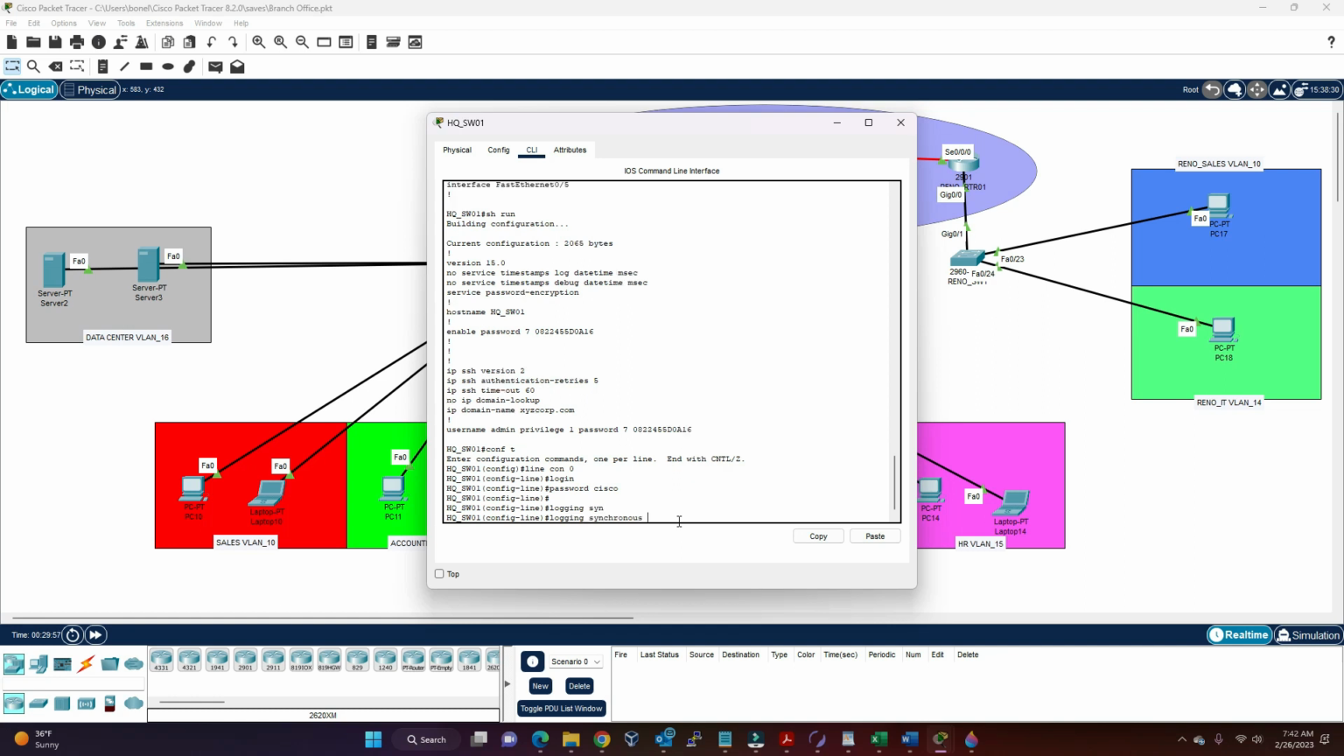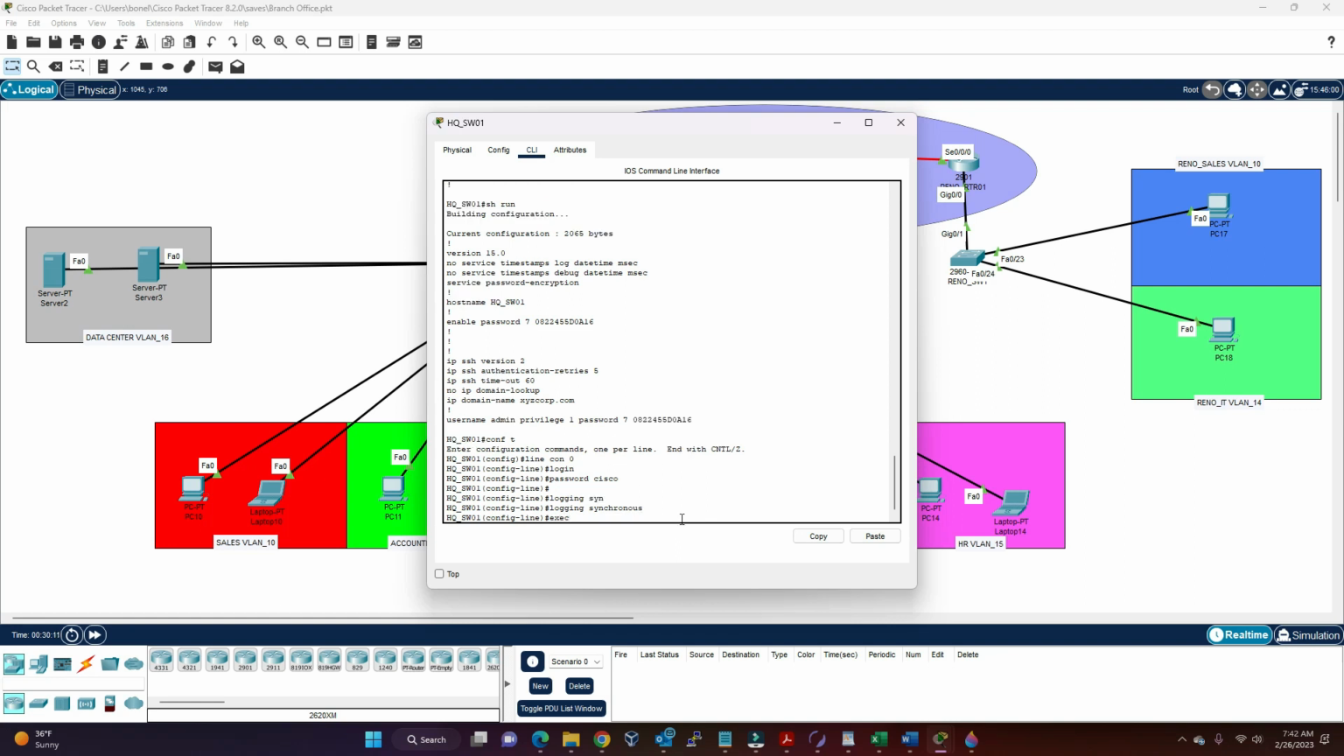There are a few options we want to use here. One is the logging synchronous command. Messages and debug output sent to the console will not interrupt the command you are typing. The command will be moved to a new line. This will save lots of frustration caused from being interrupted while configuring.